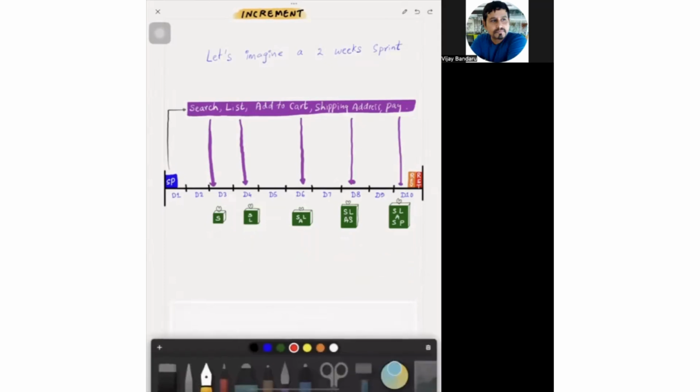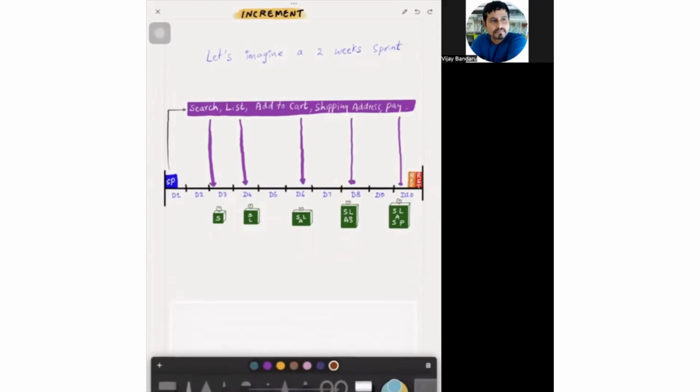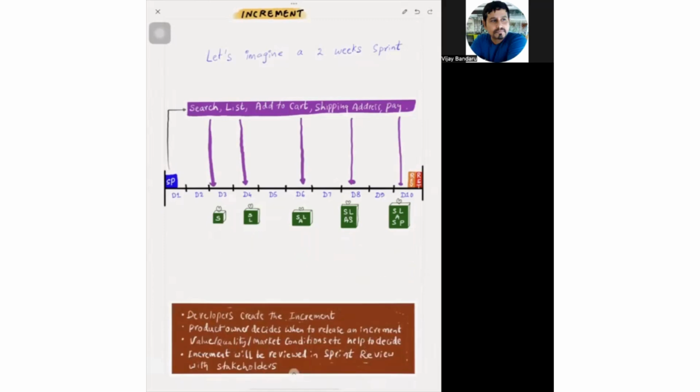Now let's look at some important points related to the increment. First point, who creates the increment? The developers create the increment by doing the required work. If it is a software product, then understanding the requirements, architecture, database, design, coding, validations, testing, integration, all these things working together is called creating the increment. So developers will take care of it.